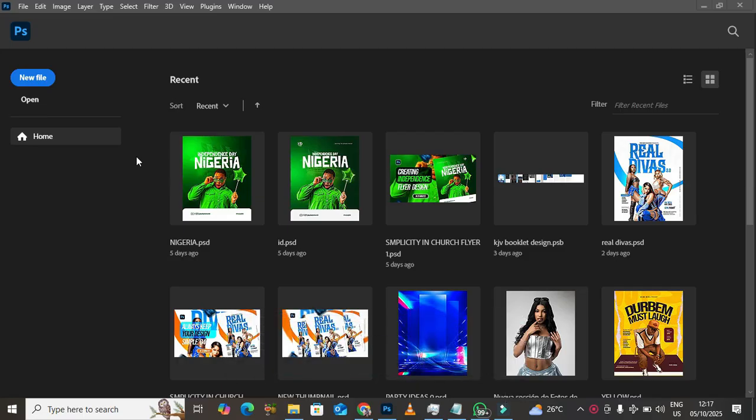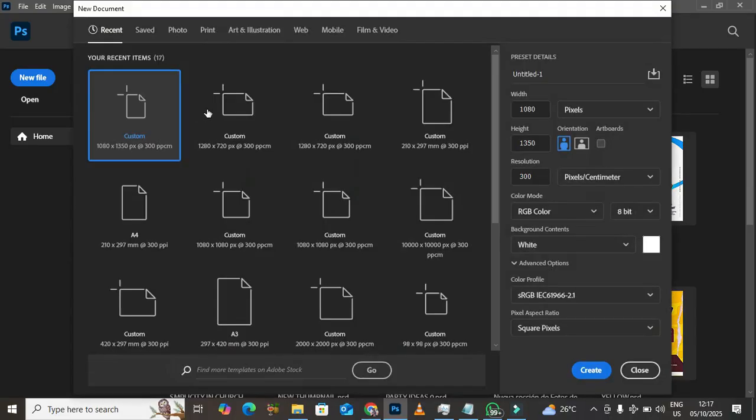But without further ado, let's dive into this. So I have to click on new file over here, and we'll have to wait for the new document prompt to come up, and we'll have to set the unit of measurement in pixel. You can go ahead to give your project any name or title of your choice, but we'll be setting the width and height on 1080 by 1350 to be precise.